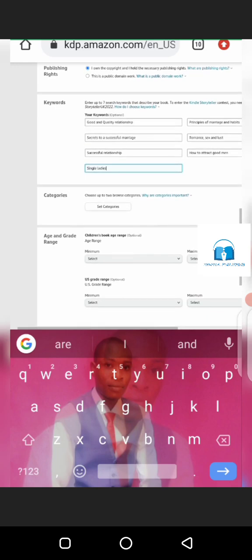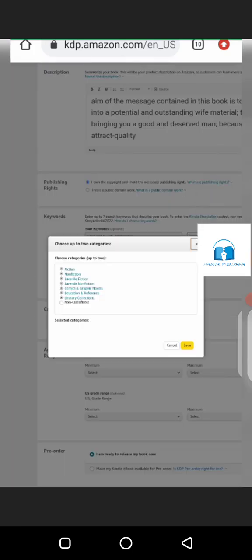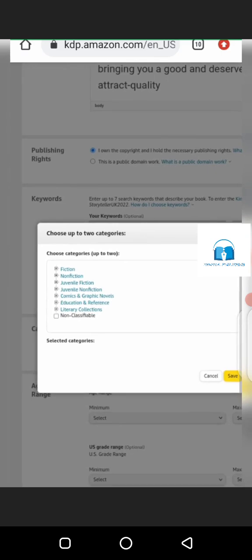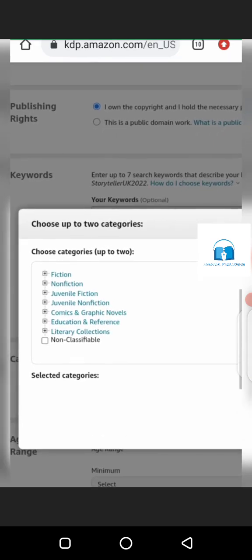Setting the categories of your book is about the categories Amazon gives, such as fiction, non-fiction, literary collections, and all of that. You have to choose the category. If your book is about a story or novels, you have to go for fiction. And if your book is not a creative work, you have to choose non-fiction or juvenile fiction. You just have to choose the right category.